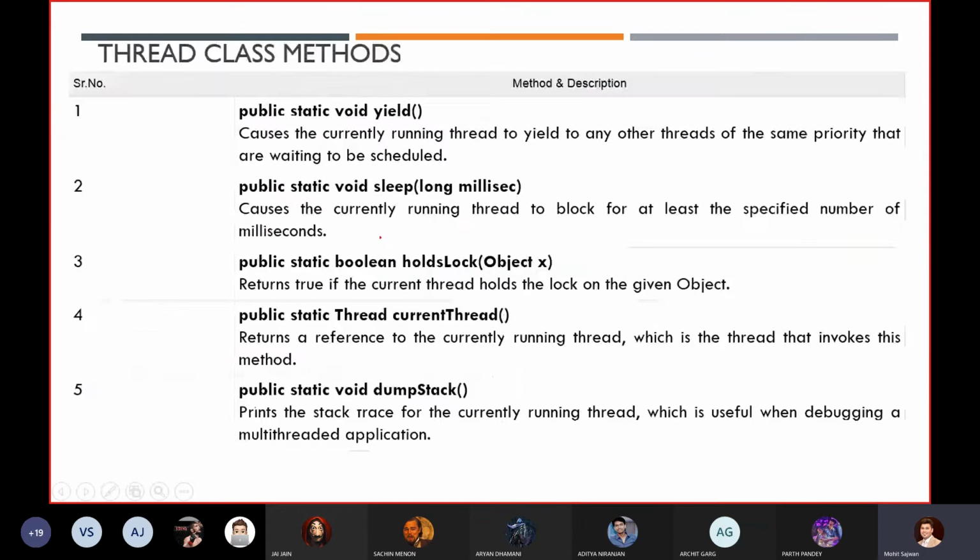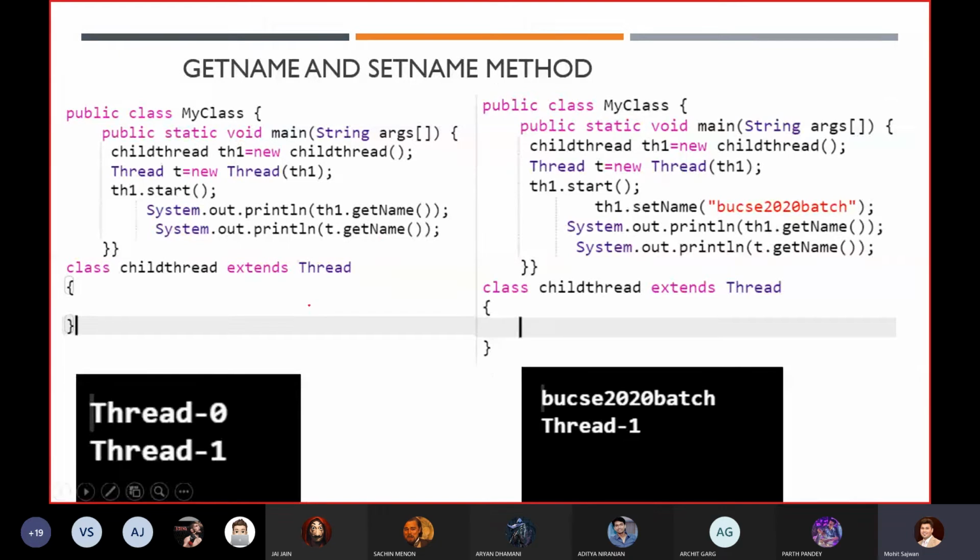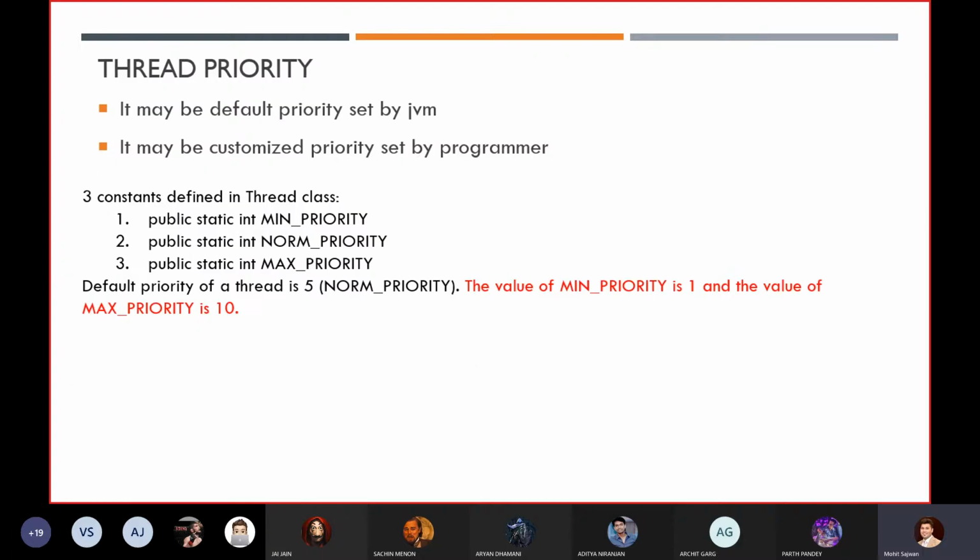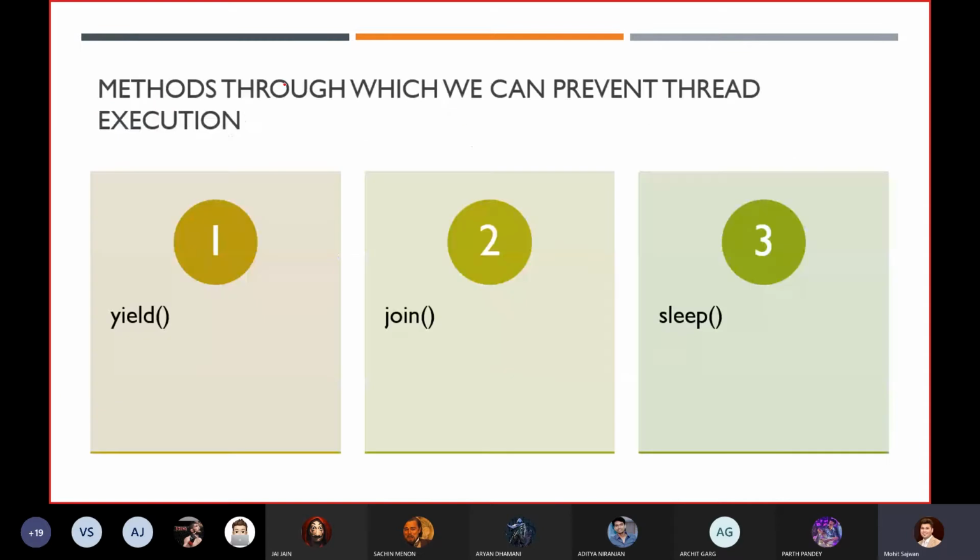Out of these, we have already discussed the getName and setName methods. I am not going to revise them again, but if anyone has any doubt about anything, they can directly ask. We have also already discussed thread priority. Now in today's lecture, we are going to start with these three functions. In this week's lab, you have to solve problems using the functionalities of these methods.